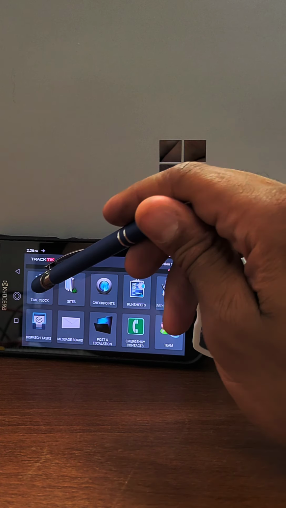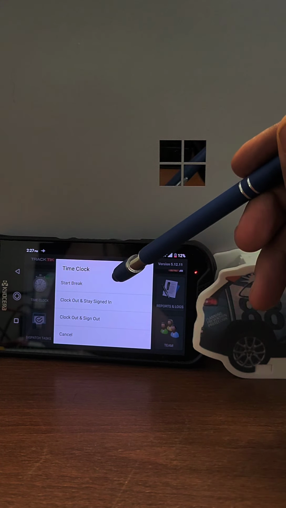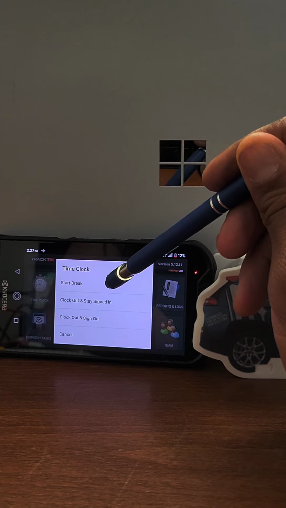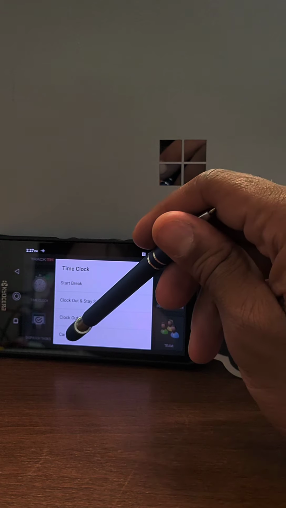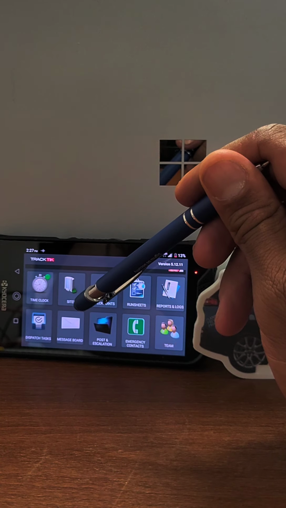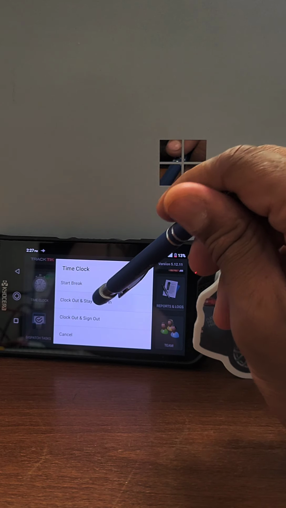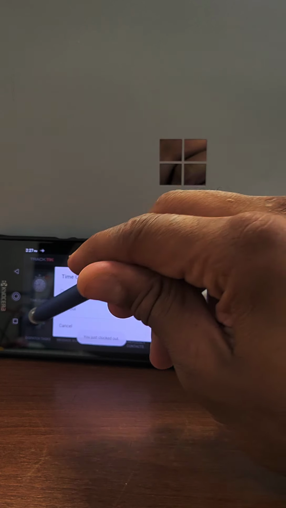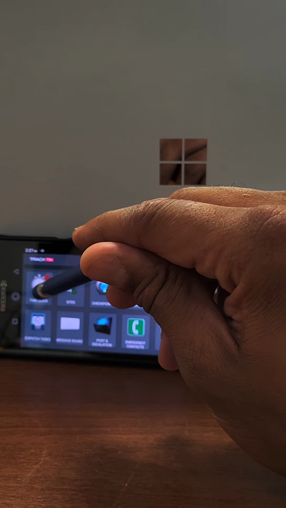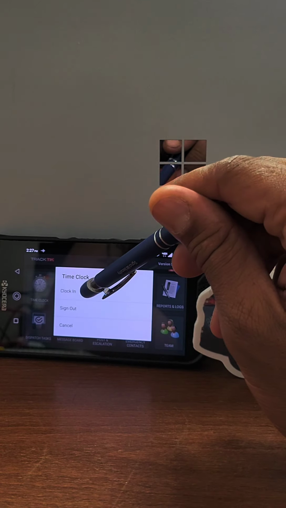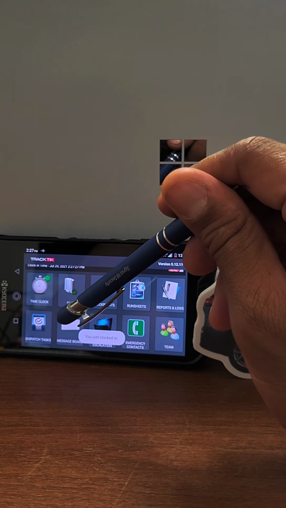Time clock button. It's going to be how you're going to clock into your shifts. You click it, you'll see start break, clock out and stay signed in, clock out and sign out, and cancel. So if you're clocked in, you'll see the green circle. If you're clocked out, you'll see the red circle. In order to clock in from the red circle, click the clock, click clock in, and it'll clock you into your shift when you have one scheduled.